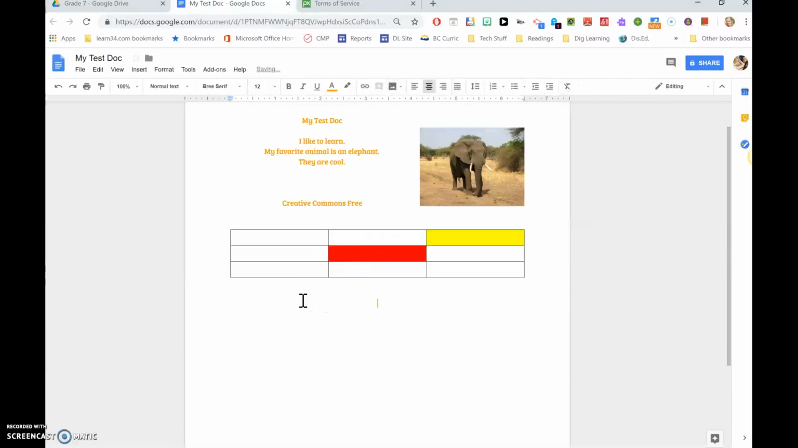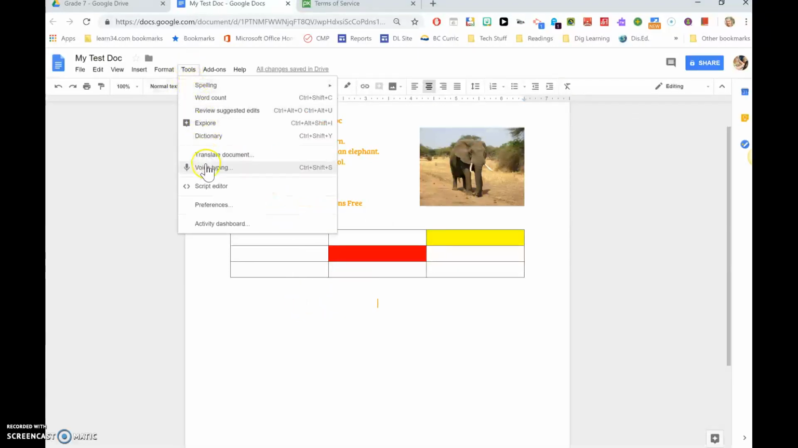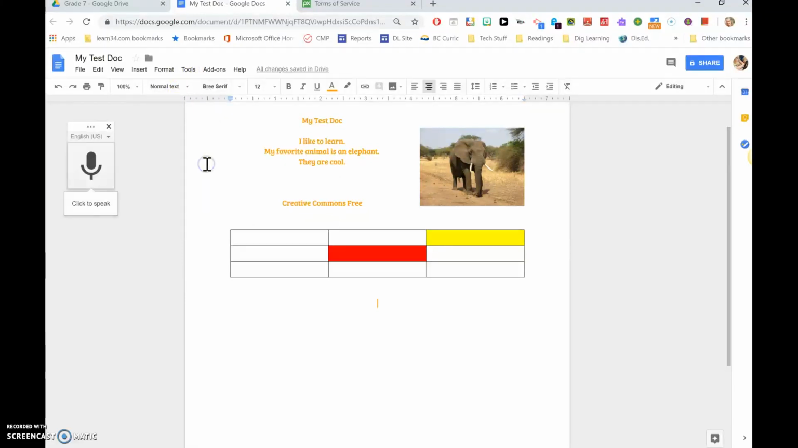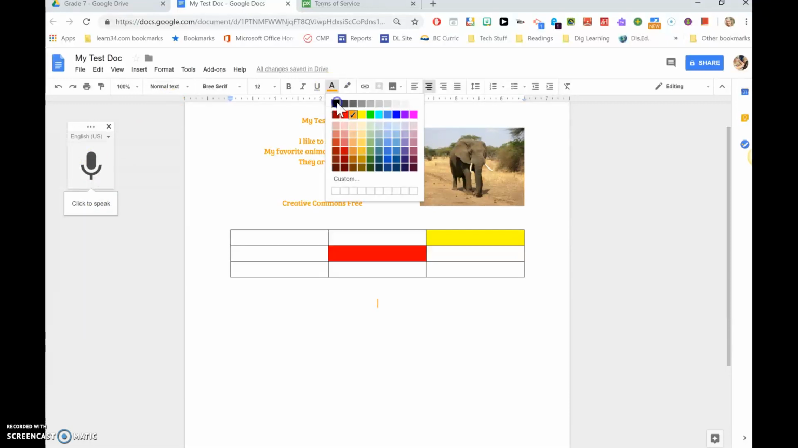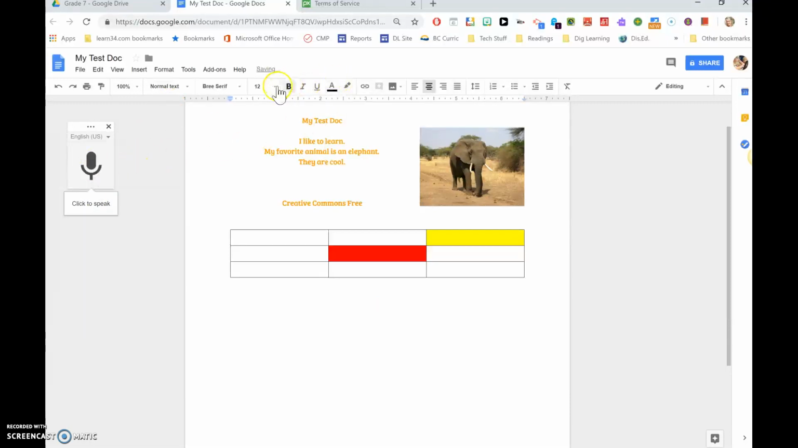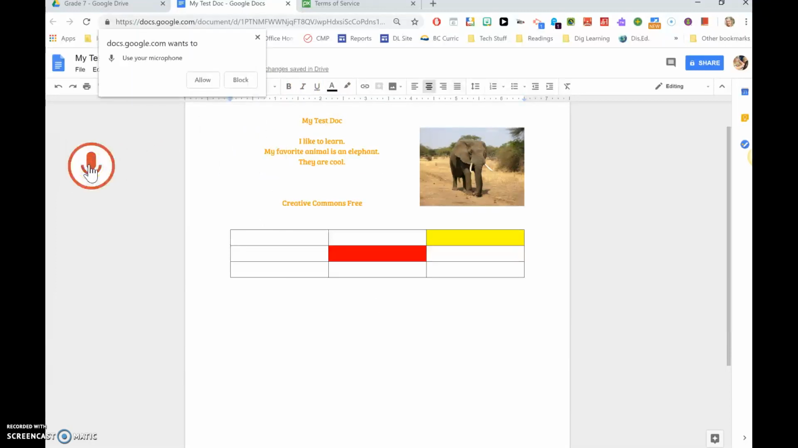Another very important one is in Tools. This is called our voice typing. If I click on voice type, the very first time I will have to enable my microphone, but otherwise it's ready to go. I'm just going to change this back to black color here. If I click on this, and I'm going to make it bigger so you can see what I'm doing. Here's my microphone. Oh, I have to allow my microphone.